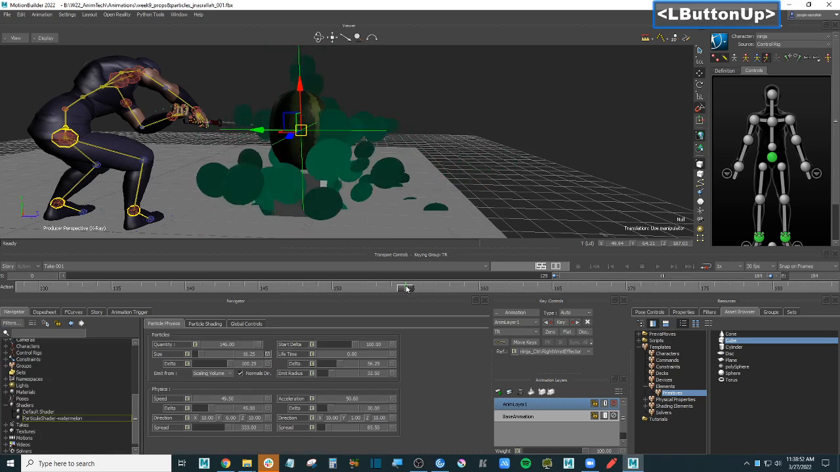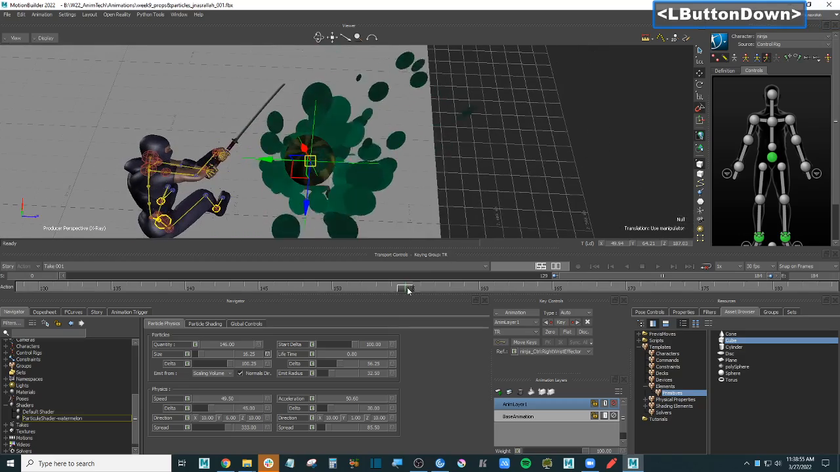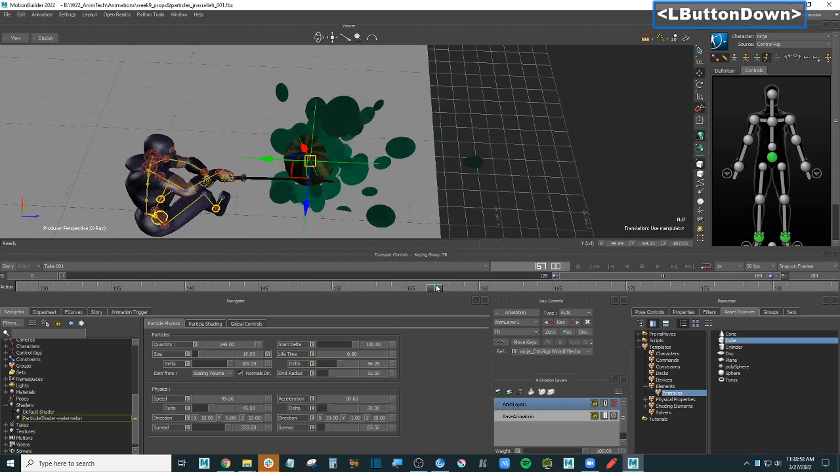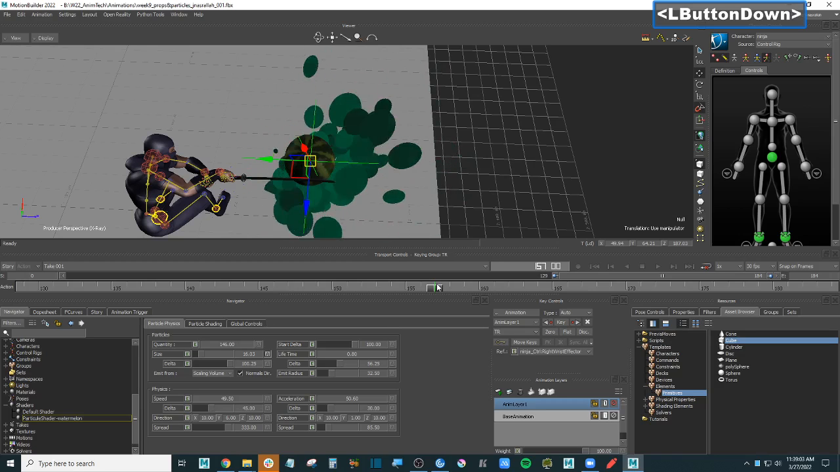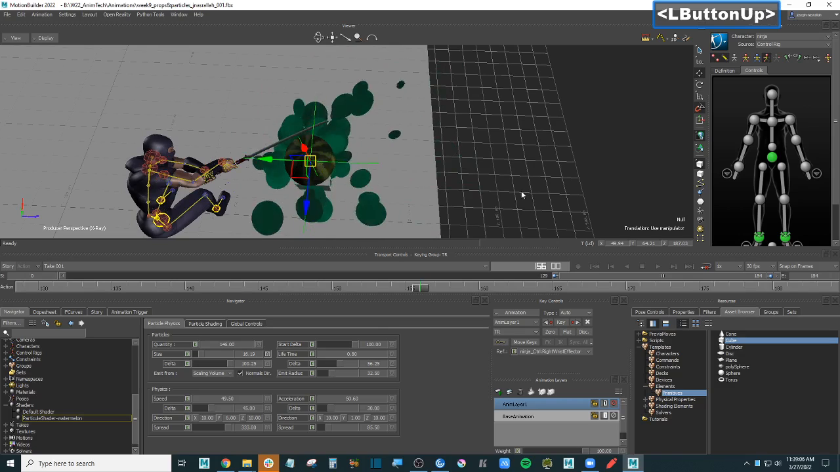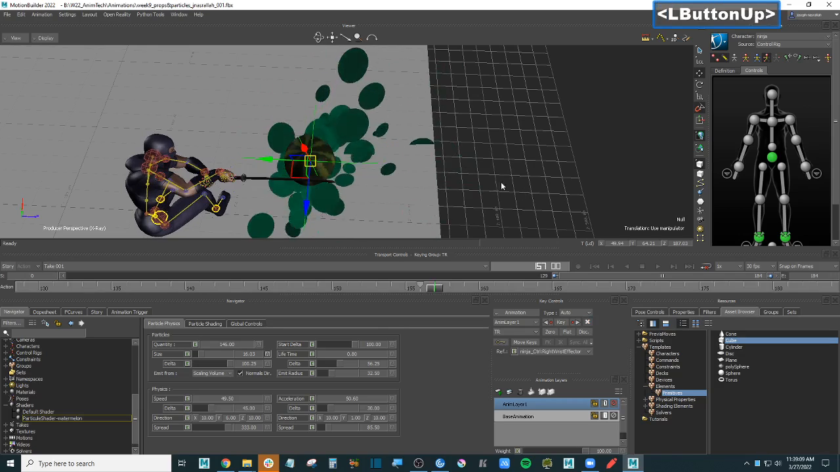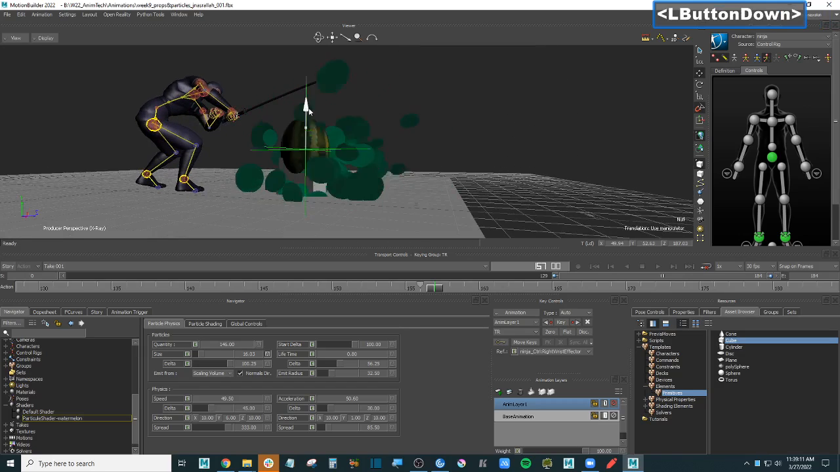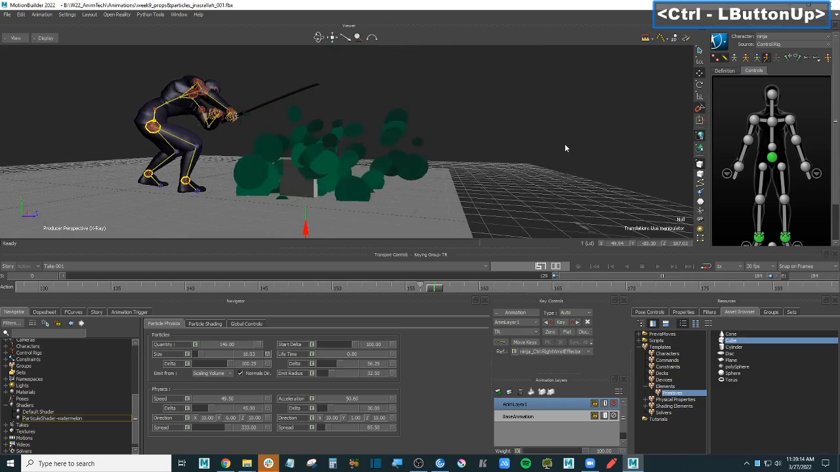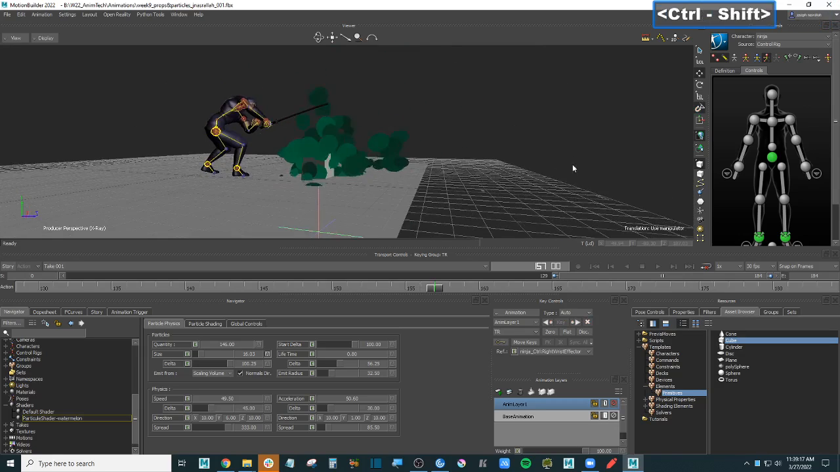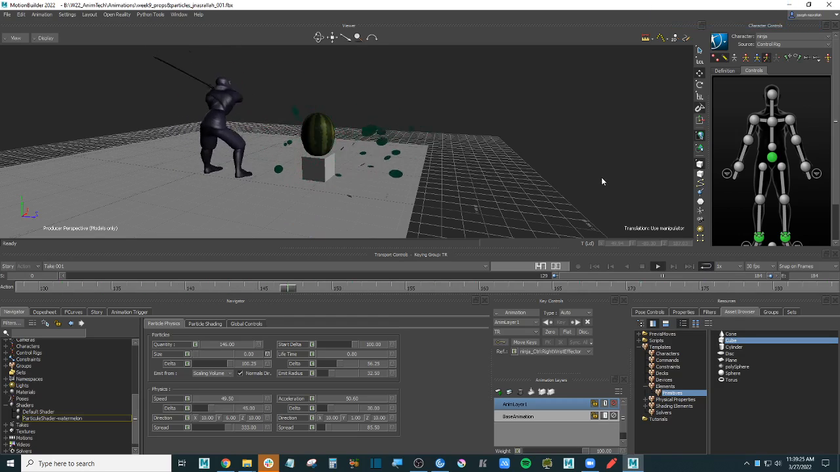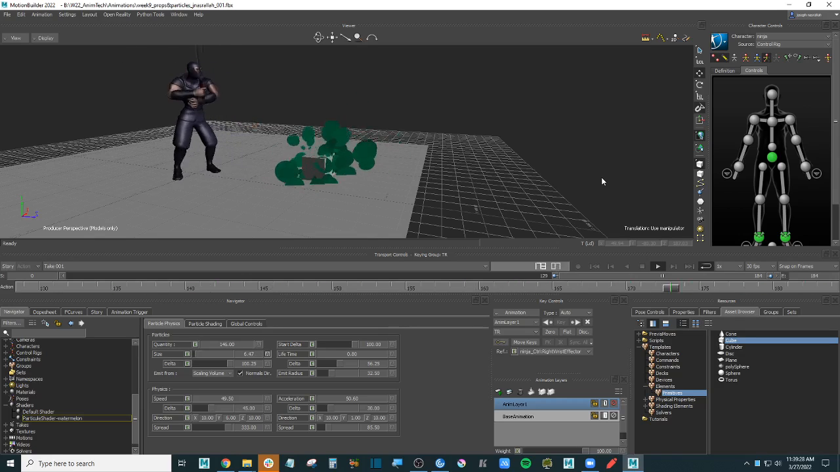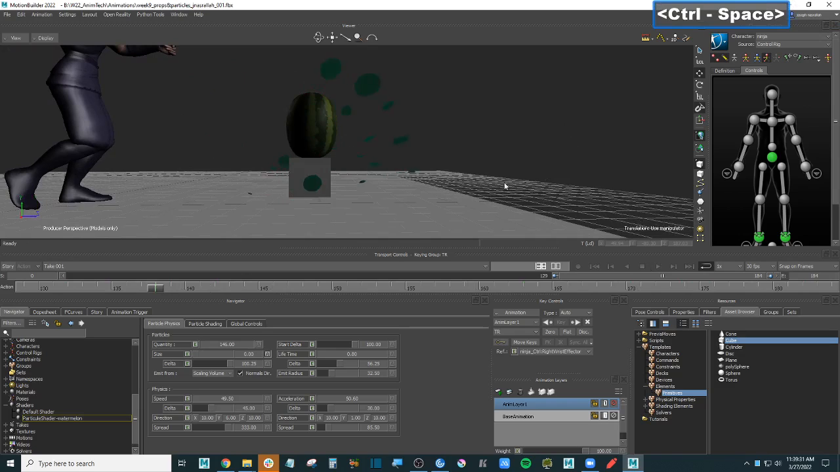Okay, so 156. We want the watermelon to disappear. So maybe key here and then key here, where you just translate it underneath the ground and hide it. Simple. Let's see what it looks like again. There we go.